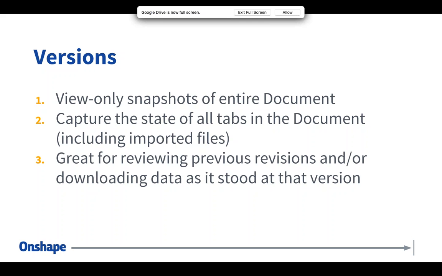So within Onshape's CAD capabilities are also really robust version management capabilities. Now, the way to think of versions is a view-only snapshot. So I often tell users, with a version, think of it as something you would want to be able to go back and look at some point.